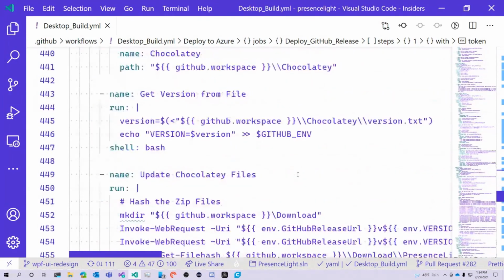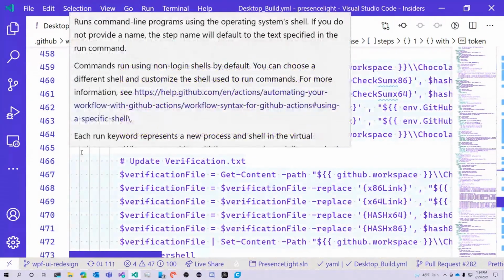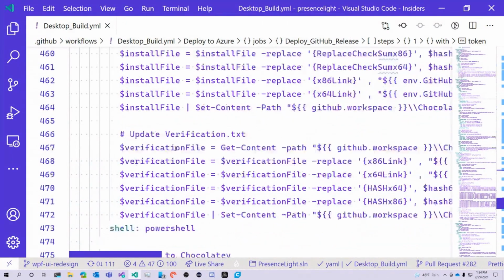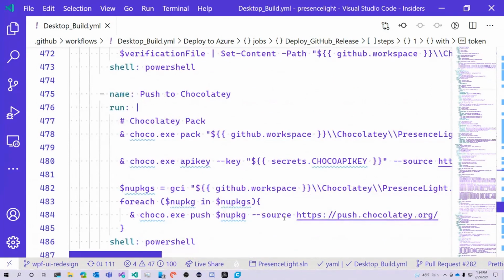So scrolling down to the real meat of it. So one of the things that's really important about Chocolatey is that you have to provide hashes, right? So I actually am using a PowerShell script here to basically create a hash for the files that I have, and then save them off in a particular file that Chocolatey needs to verify. And then after that, it's just a matter of packing up the new spec file and then actually using choco.exe push to push those package files up to Chocolatey. And then that goes through the Chocolatey workflow, and then I'm notified when it's available.